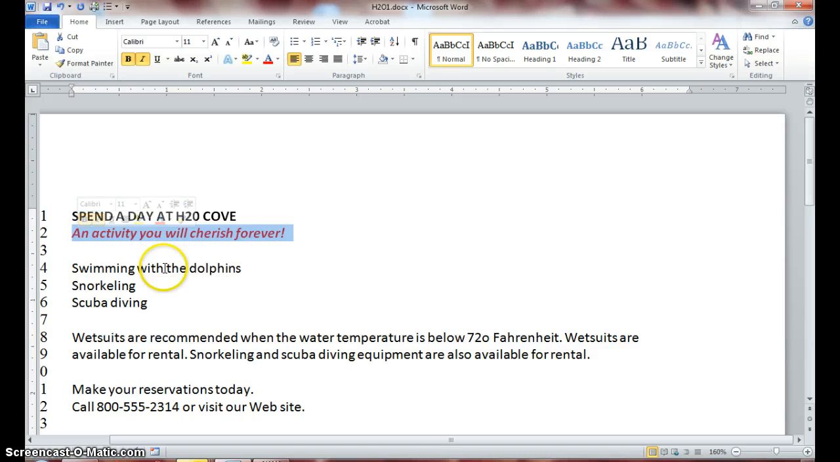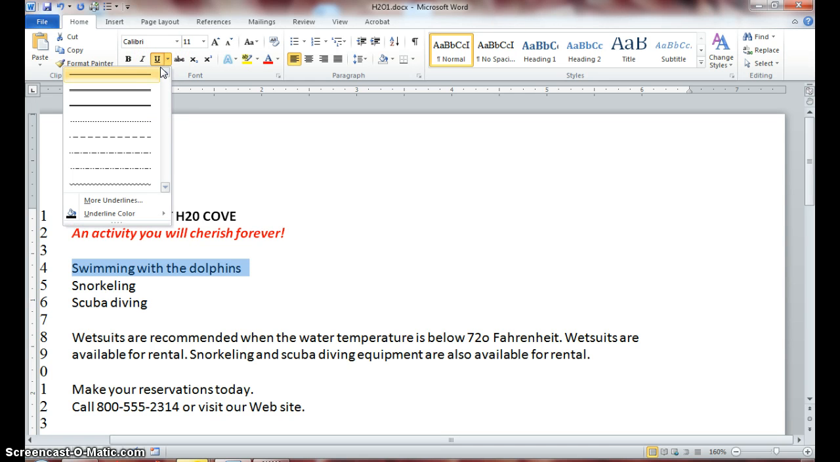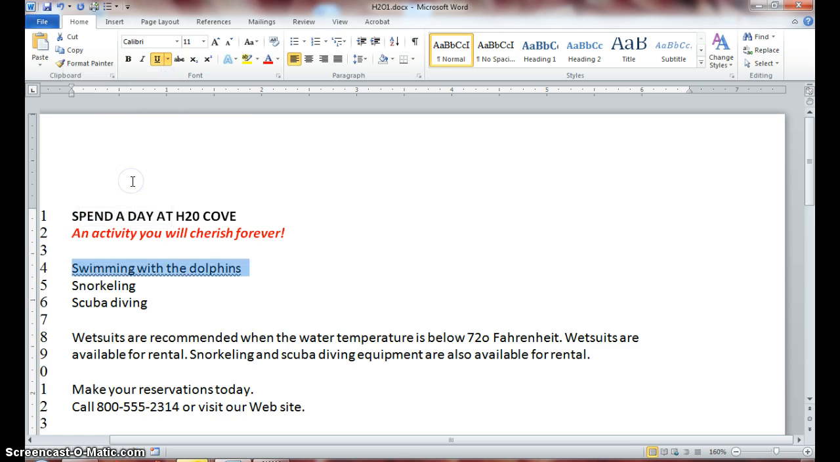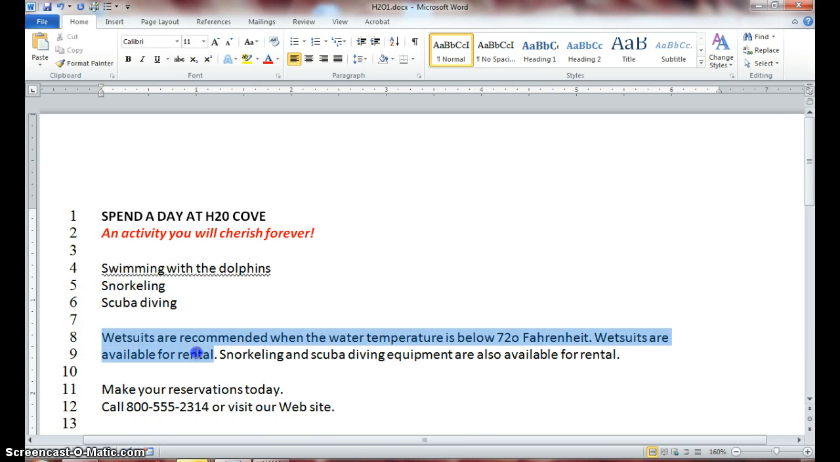Alright, so let's move to line 4 and make a selection. Move to your Font group and your Underline button. Drop down on the arrow and scroll down to select the wave underline option. And notice now the wave underline is applied to our selected text. So let's drag the mouse pointer to select lines 8 and 9.